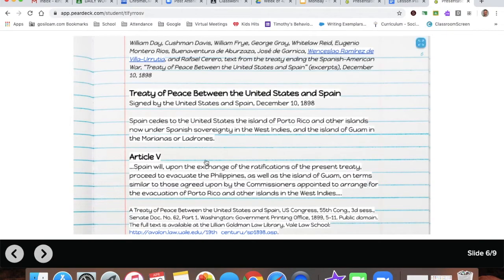So this is a sample of the treaty between the United States and Spain, and it was signed on December 10th, 1898. The main part that I want to draw you to is right here in the middle. It says, Spain cedes to the United States the island of Puerto Rico. At the time, they spelled Puerto Rico a little bit differently than they do today. Eventually, that spelling changed over time.